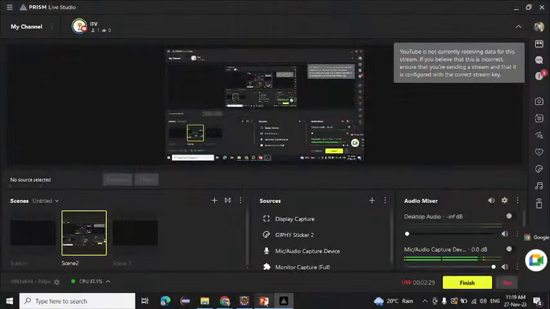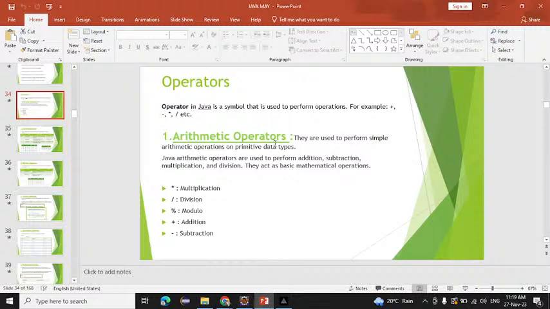Okay. Today we'll see the operators. What is meant by operator? Suppose you want to do multiplication, addition, or subtraction, simply we will use a symbol. With the help of that symbol, we will perform our operation. That is the only meaning of the operator.